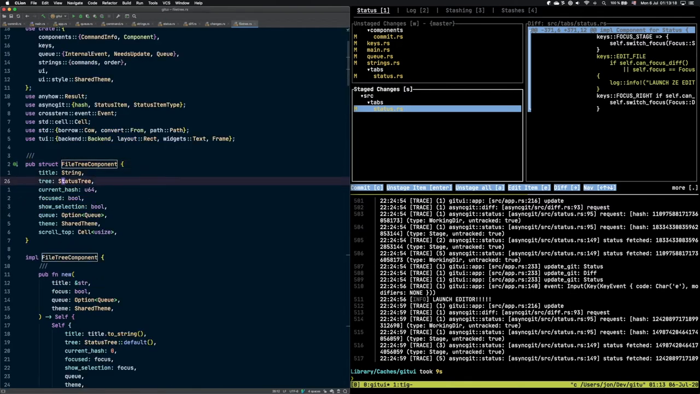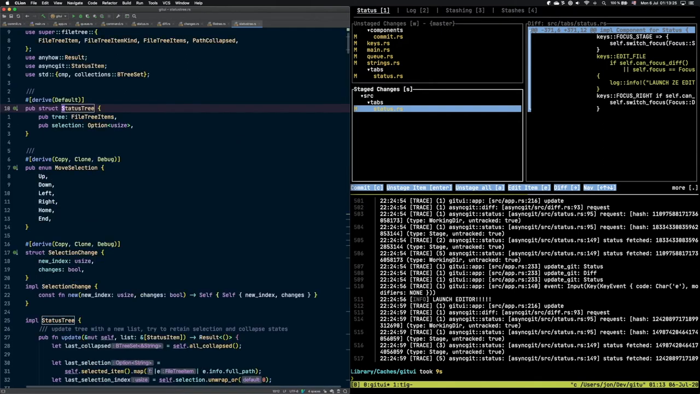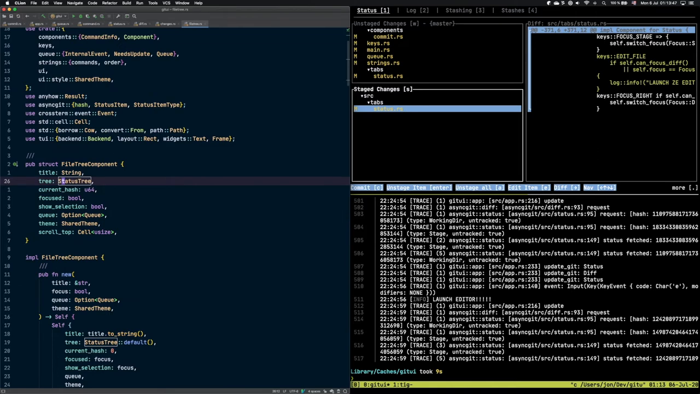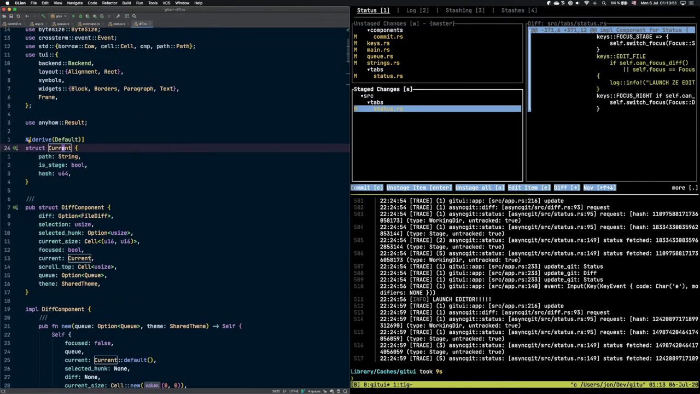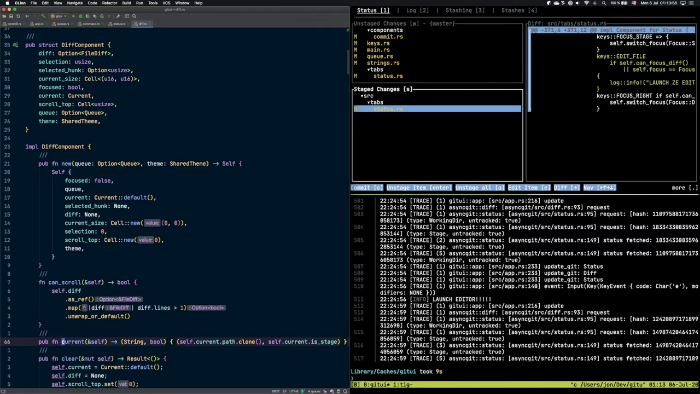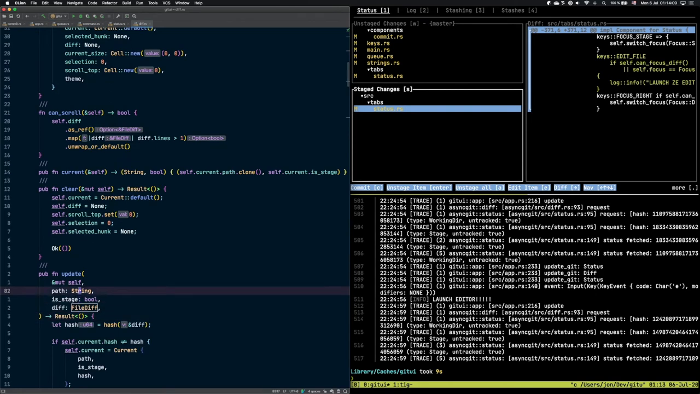The file tree component has status tree, a selection, which is a usize, which I'm guessing is the index of the file tree items, which, okay, right, but let's see. In this diff component, at some point, you need to tell it which one is the current one. This is the one, I think. No, this gets the current for you. Right. Clear, update. Yes, this is the one.